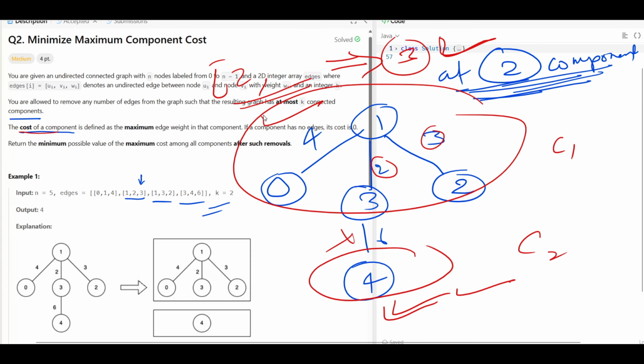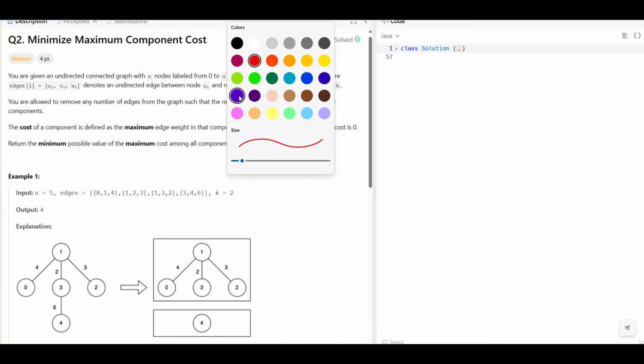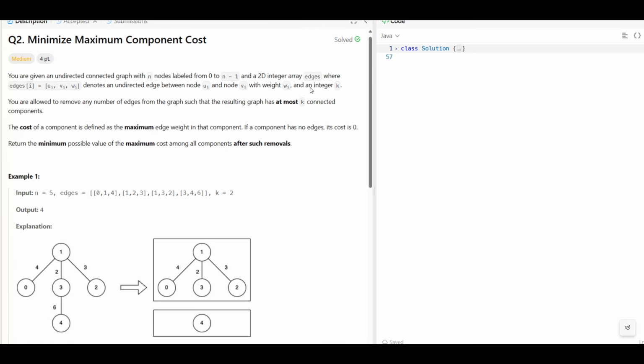Give me 1 second. Okay, so now understand how we are going to build the strategy, how we are going to find the optimal strategy. The very first thing we'll use is MST. We'll build the minimum spanning tree. The concept of MST is to find the cheapest way to connect all the nodes, as the name suggests.